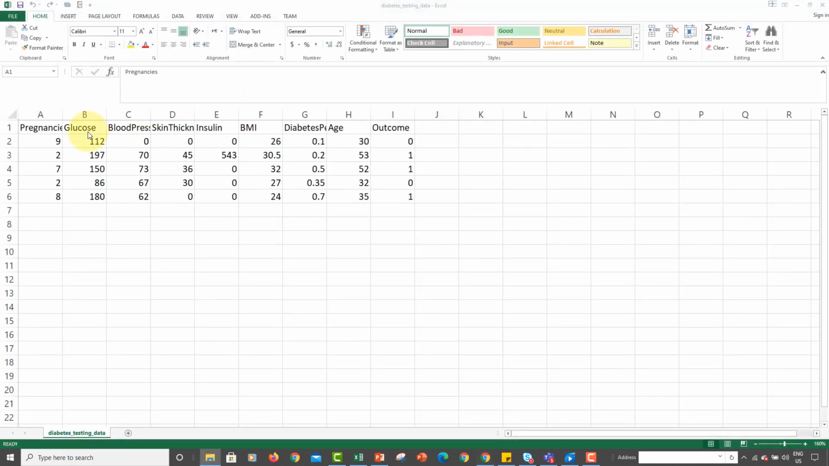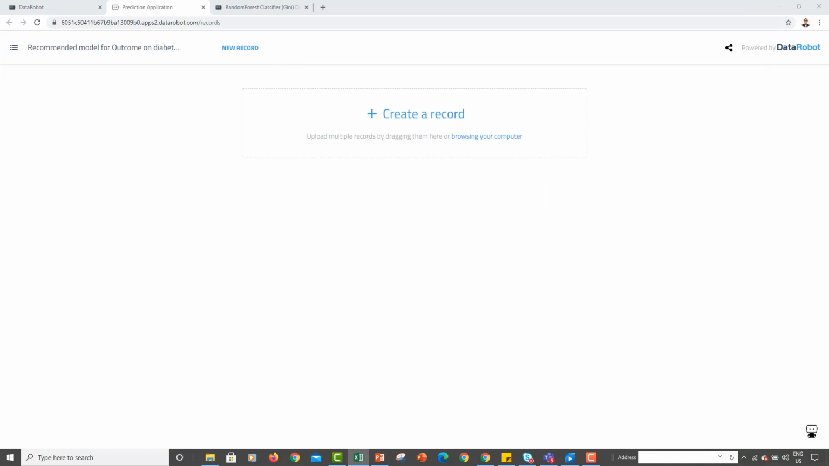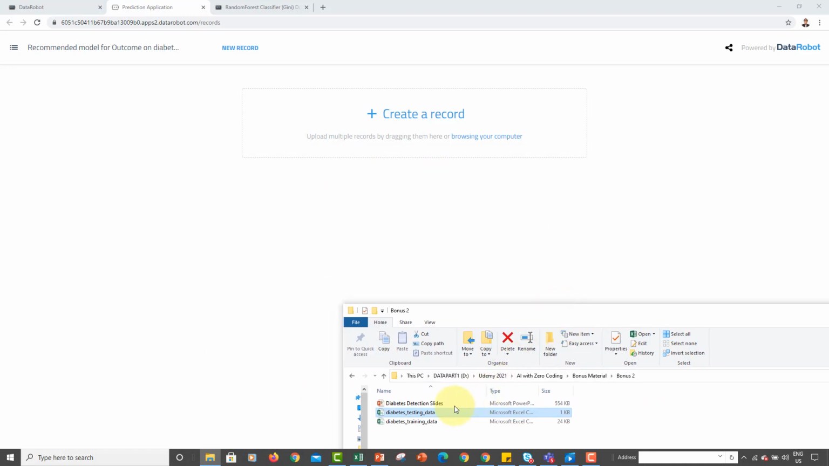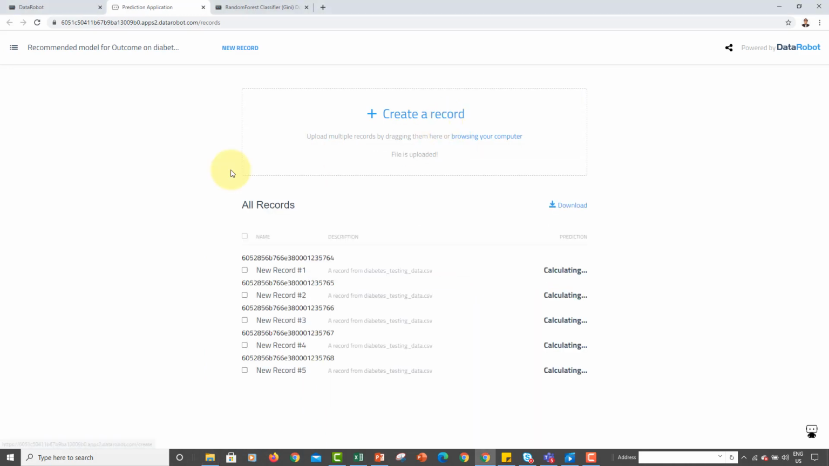So here I have the diabetes data set, and these are essentially testing data. The model has never seen this data before during training. So you have pregnancies, glucose, blood pressure again, and so on. And I can simply go ahead and drag and drop the Excel sheet, which is diabetes testing data, to my, let me actually show you. So here we go. Here I have my diabetes testing data. All I need to do is simply take that data and drag and drop it in here. And basically right now we are actually making inference on the deployed model.